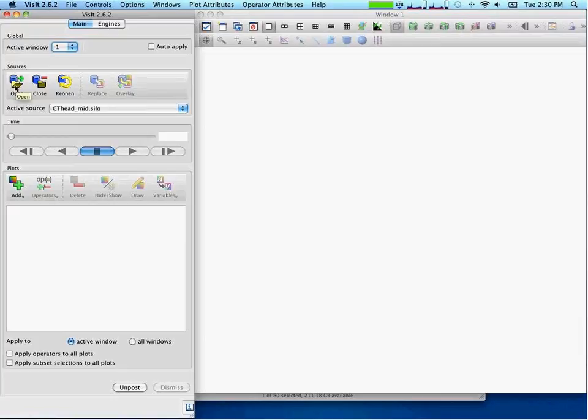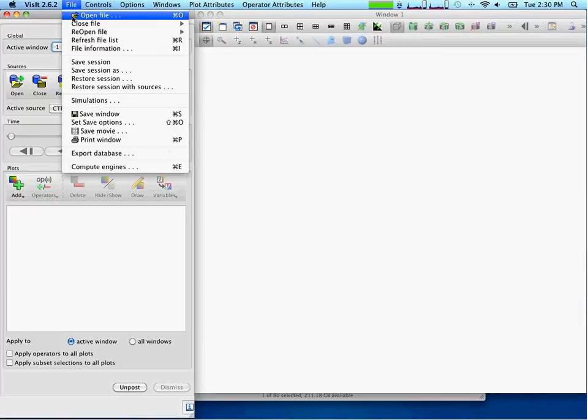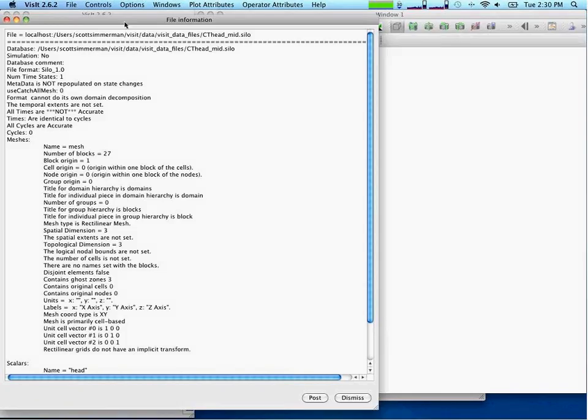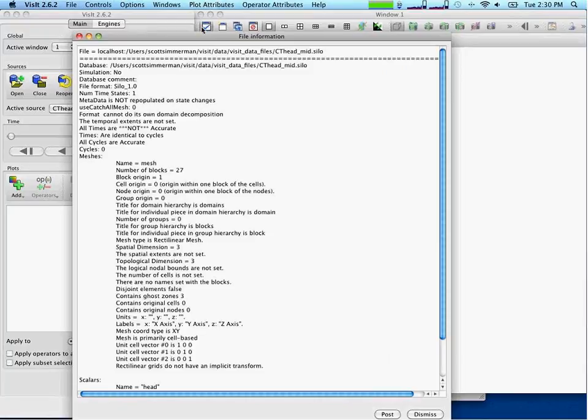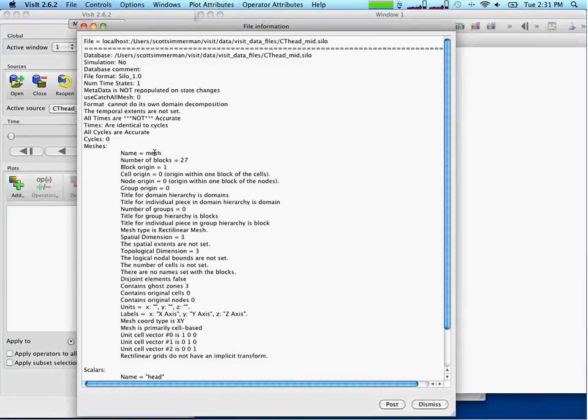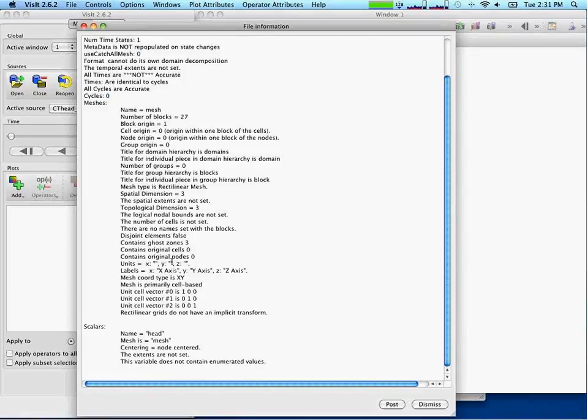So for now, just simply look at the metadata for the file. Here at the top menu, there's something that says file information. You see all the information from the file. It tells you the mesh in there with 27 blocks, the data reader that was used to read it in, the file format is silo 1.0, and it tells you variables are in there as well.